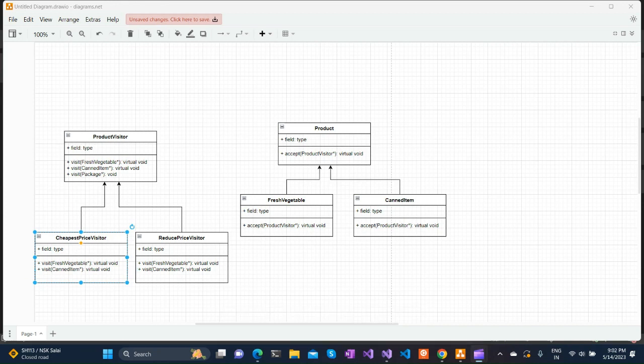Today we'll be seeing a very important design pattern which is called the visitor pattern. I'm sure you might have seen this visitor pattern in use in different kinds of applications that you might have worked on. So I will try to explain the visitor pattern in simple words.